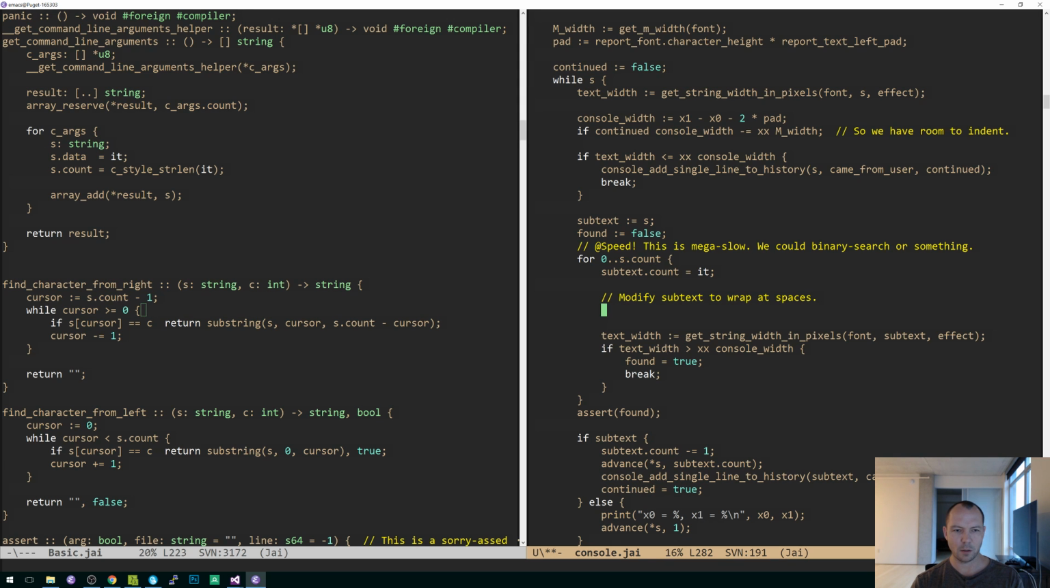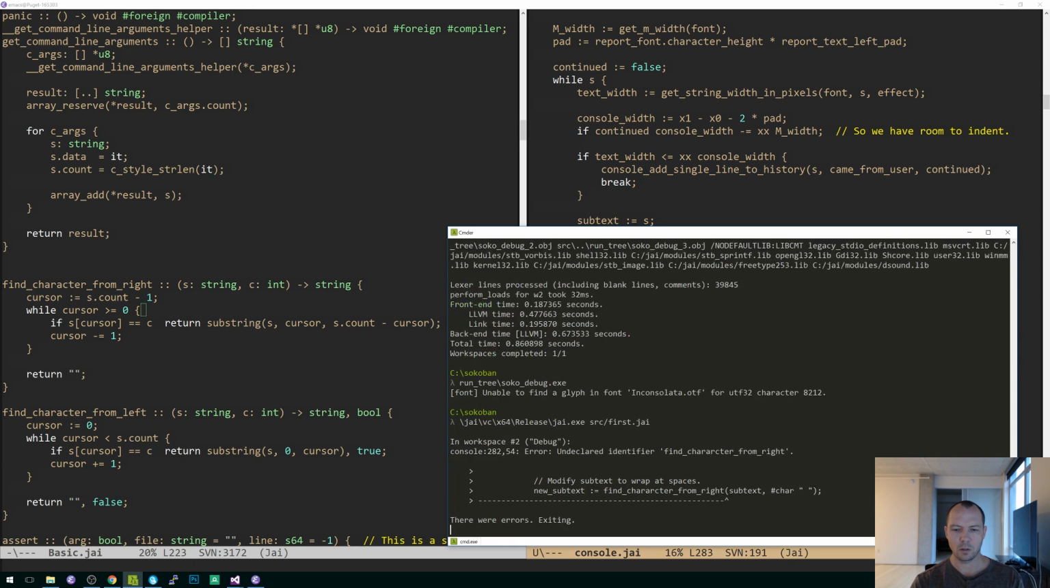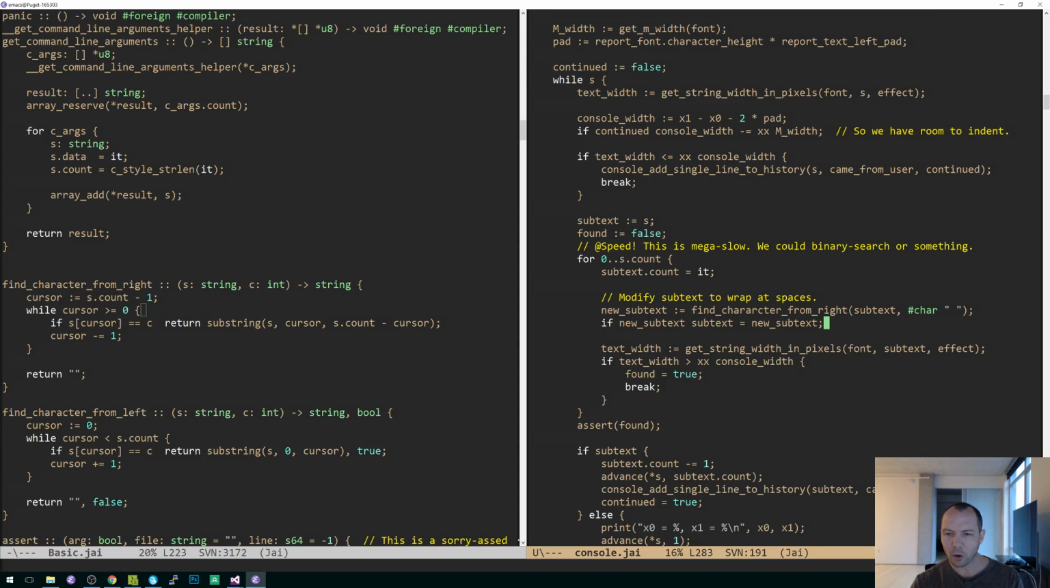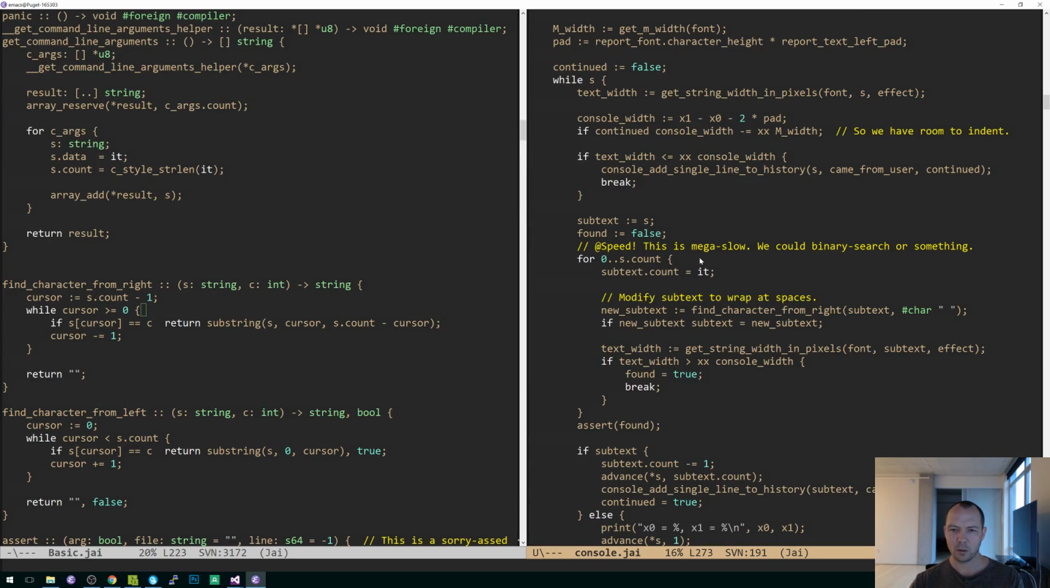So new subtext is find character from right, subtext, comma, character for space, if new subtext equals new subtext. Find character, it's character actor. That didn't work. Oh dear, why? Oh dear. I'm not sure what I did wrong.